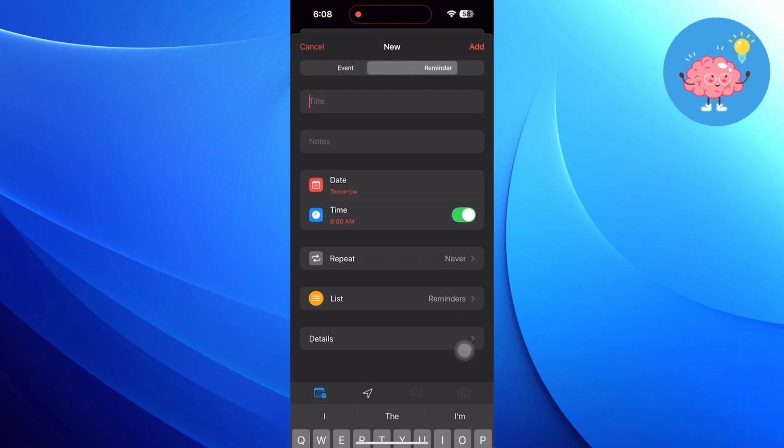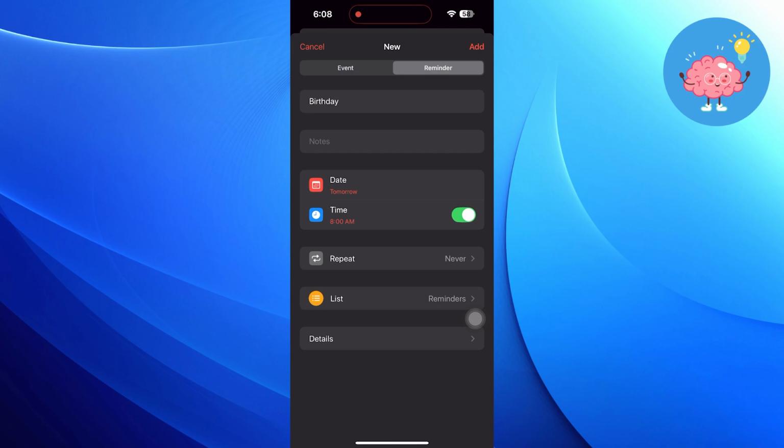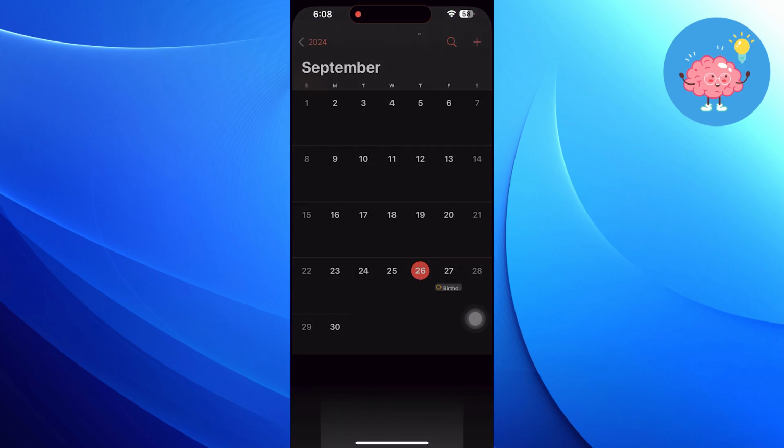Now, let's move on to the reminder part. Tap on Reminder to set a new reminder. Here, start by entering a title for your reminder, such as buy groceries or pay bills. Next, enter any notes you want to add for the reminder. This is helpful for adding extra details or instructions. After that, select the date and time for when you want to be reminded.